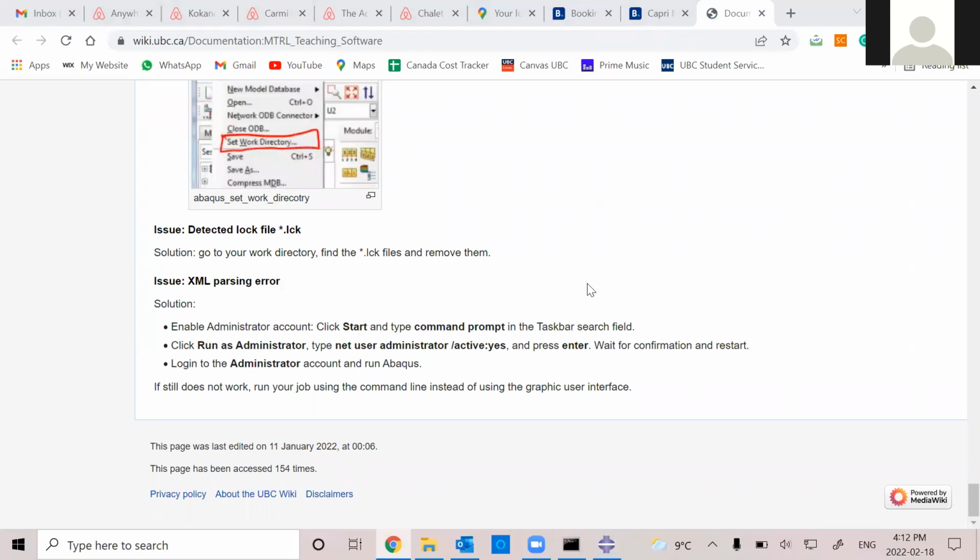So there's a solution where you can enable the administrator account by clicking start and typing command prompt. Using this method, you really activate the administrator account. But for today, let's not try that, because otherwise you have to log into that administrator. I think I had tried this, but it didn't work that time. Yeah, I see. So the second method is let's try using the command line to run a job.